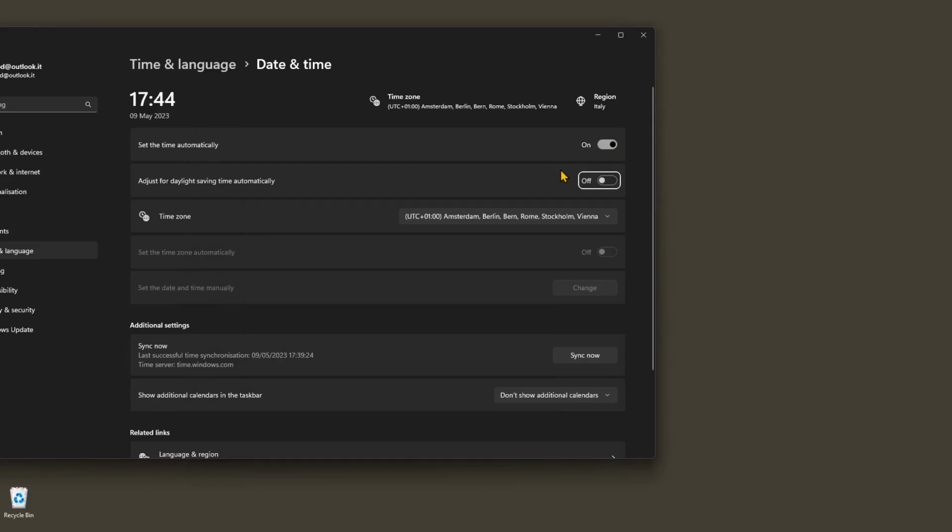In this very quick video guide, we're going to see how we can change date and time in Windows. You can do this automatically, or manually, depending on your needs. Now, first thing, we need to access this panel right here, which is in the settings.